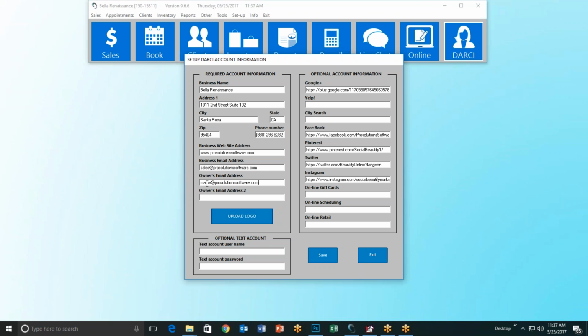Now that's going to be very different than the owner's email address and owner's email address 2. There are certain things that DARCI believes are for the owner's eyes only. Whereas the business email address may be your manager or an info address or something like that, the owner's email address is for those things that DARCI believes should only be for the owner's eyes, and she will forward them to the email addresses that you put here. You can have up to 2 different email addresses. You can just go with 1 like I've done here as well.